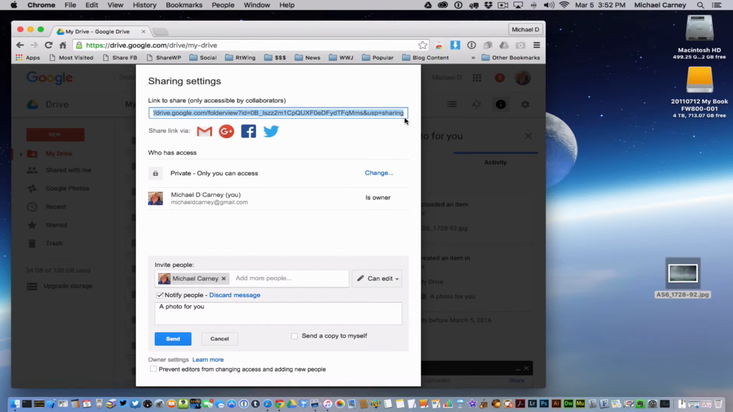you can also, there's a link here that you can share on social media. You can invite people. You can choose who has access and change their access as time goes on. You can send a copy to yourself, all kinds of things. You can prevent editors from changing access and adding new people. So you can actually collaborate quite a bit using this feature with a large group of people. And then all you have to do is click send to share that folder.